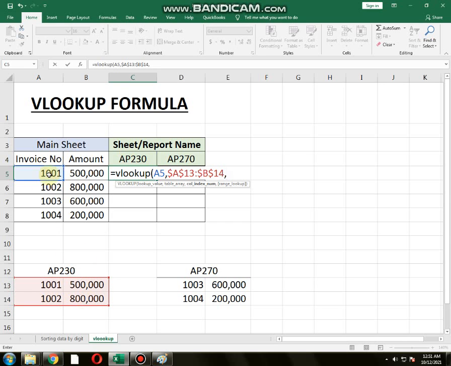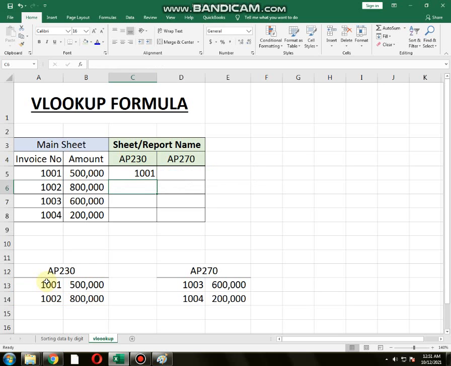If this invoice number is found in this range, then column number 1 will come, comma, false. Enter. We found that 1001 is found in the AP230 report. Then drag this formula.